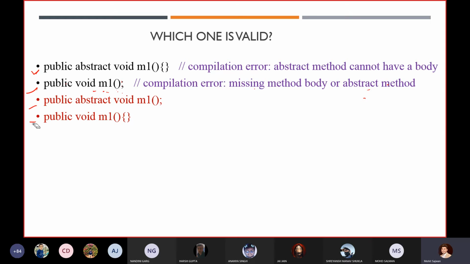Through this example, you will understand how you have to declare a method and make it an abstract method. This is known as an abstract method, and this one is a concrete method. So till now in your labs, whatever problems you are solving, you are solving with the help of concrete methods.